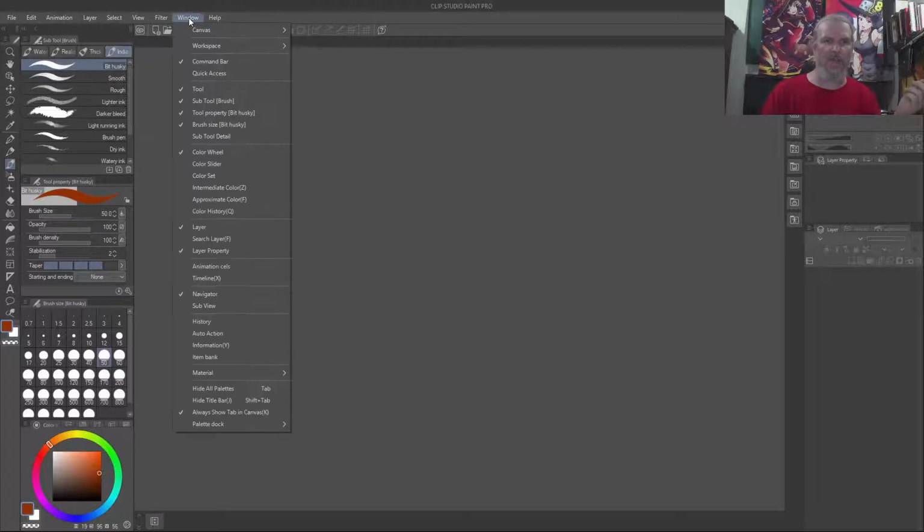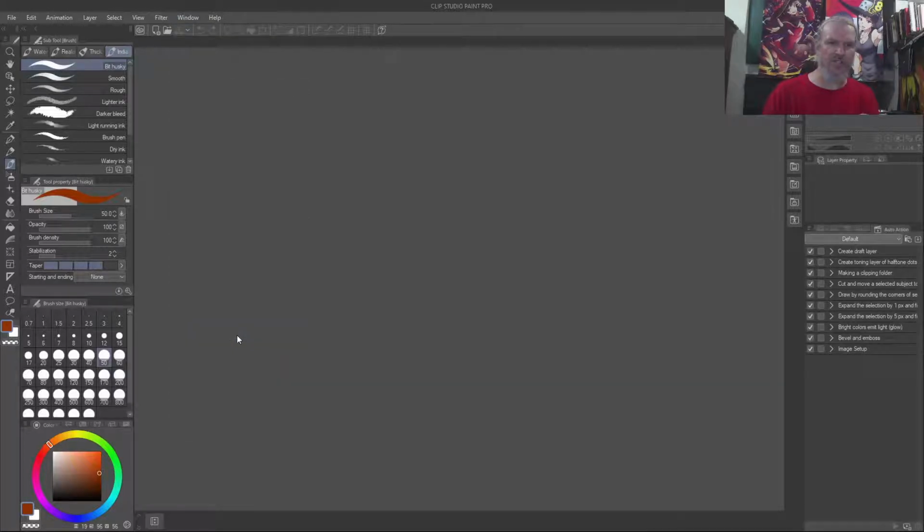If you go under the window menu, there's a thing here called auto action. If you check auto action, then it'll open the tab, and it's right over here next to your layer window. You see the little tabs. You've got your layers, history, and auto action are the ones I've got available. Now the auto action panel over here on the right is where you would do that.